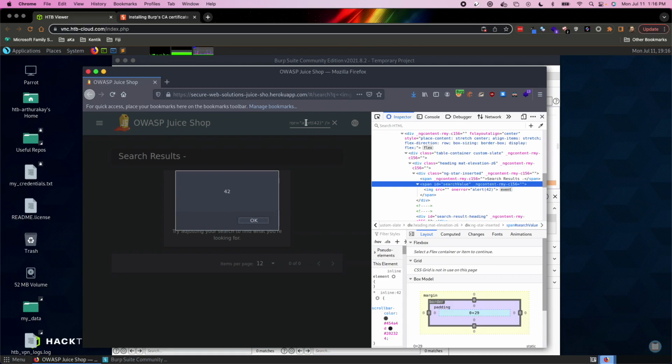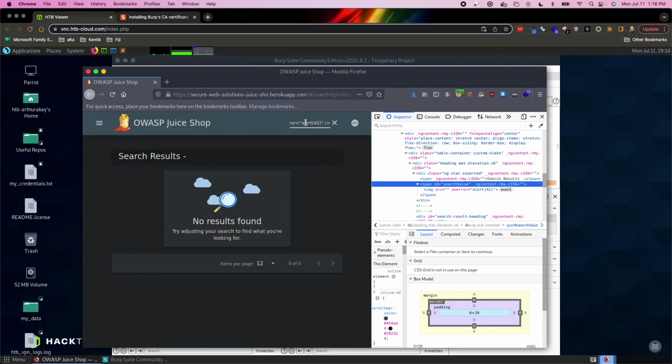Certainly, you can type it directly into the search box, but that's an attack that has limited impact, because really, if you're going to type in cross-site scripting into an input, and then you have to hit enter yourself, you're really just cross-site scripting yourself. There's no way to attack another user.